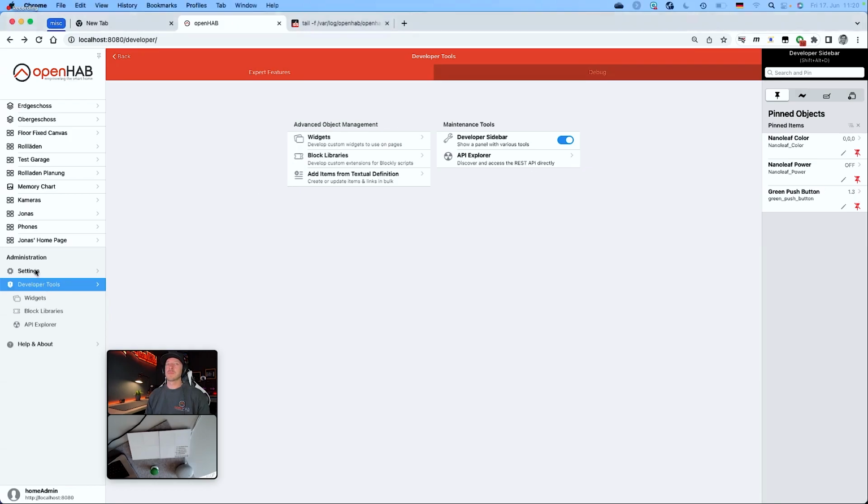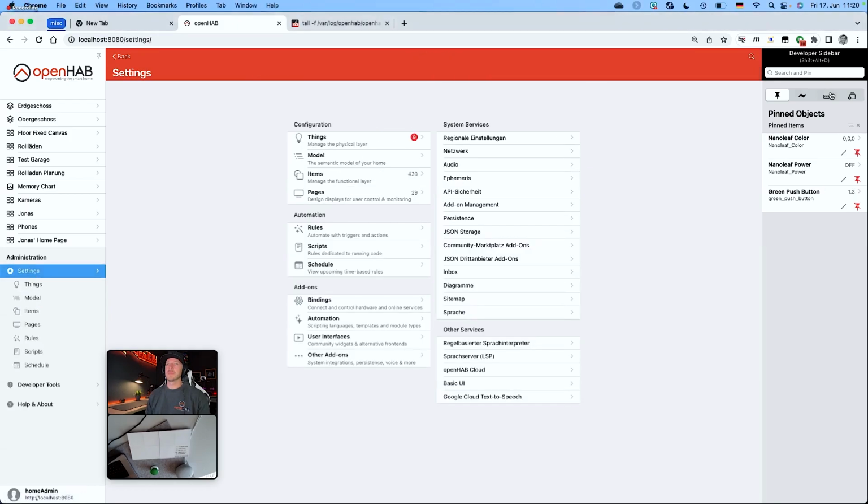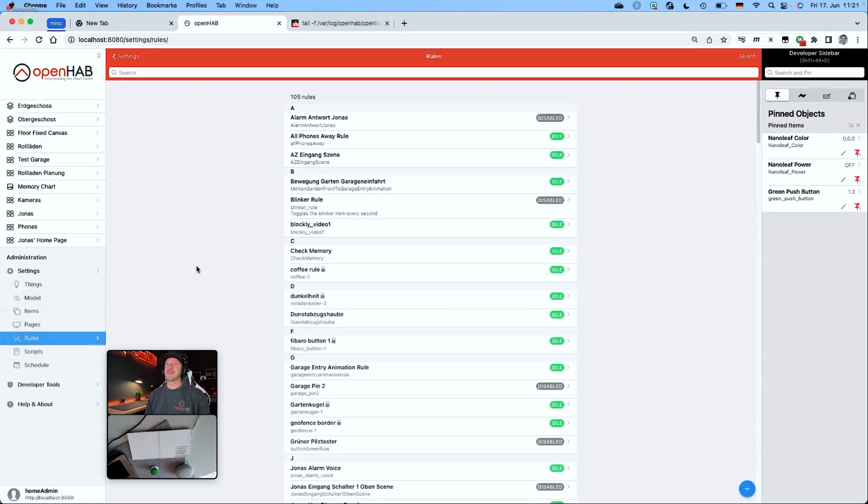So when I now go into the rules, it always sticks there, and it's very handy to work with. I actually only discovered that several months ago. So yeah, let's use that, and I'm sure that a lot of people don't know that either.